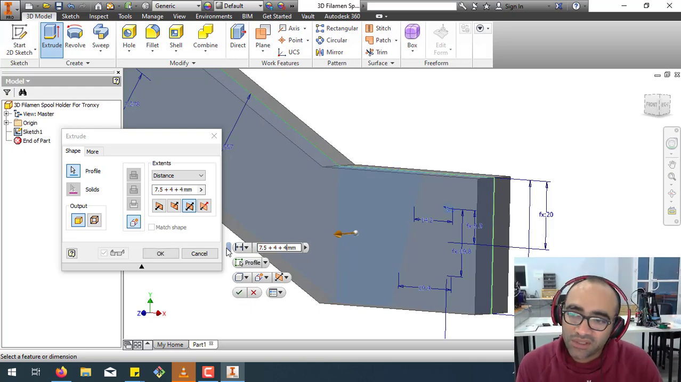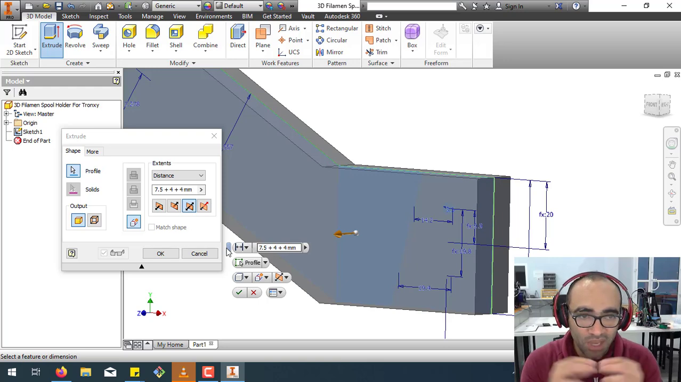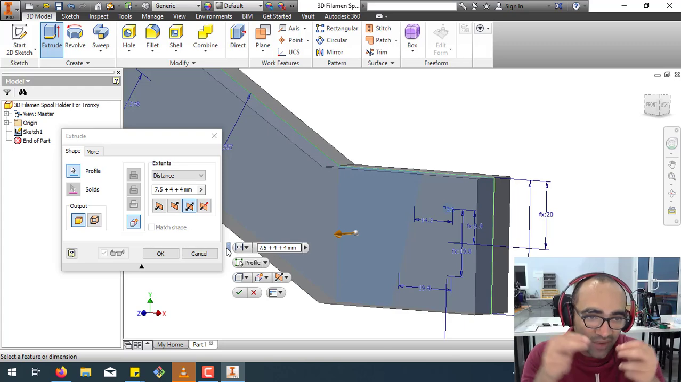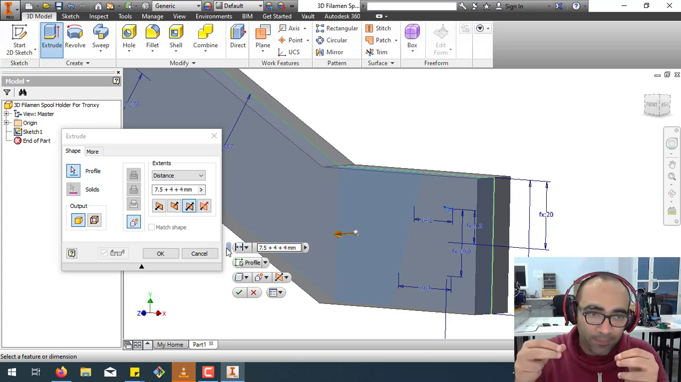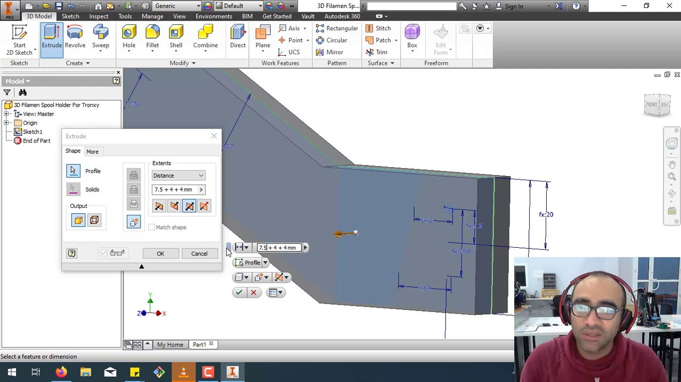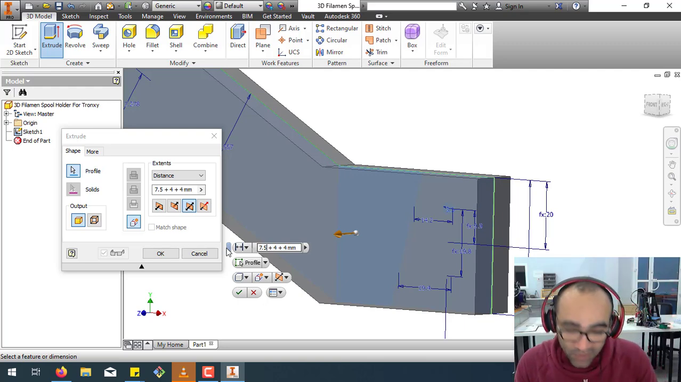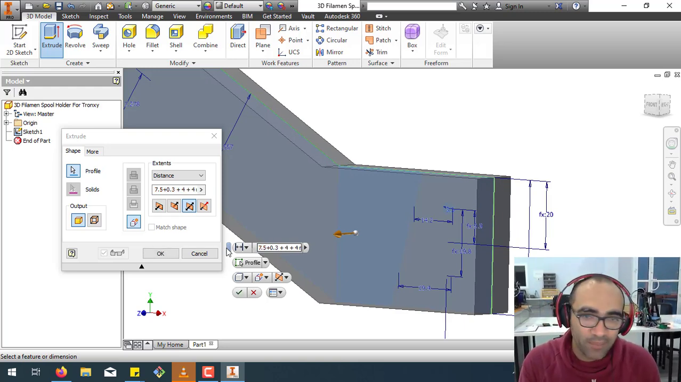And now there is something that you need to know. You can't put the size exactly the same size. If you put 7.5 and the wall is 7.5, your object will not go in and you will need to struggle with it. So you have to put 7.5 plus 0.2 or 0.3 millimeters as a gap.